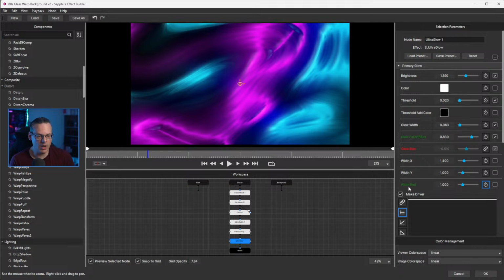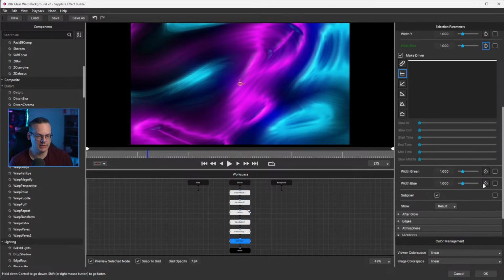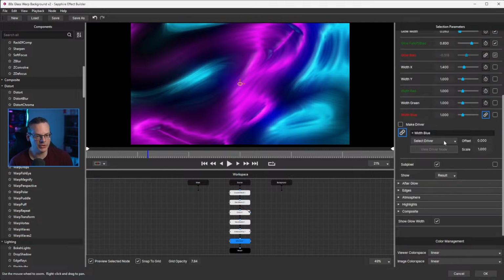So let's make our red a driver, and we'll come down to blue. Let's open this up, and let's say it's going to be linked to my width red, and I want it to do the opposite. The easiest way to do this is to go with a scale, multiplied by -1. So now my width red is 1 and my width blue is -1.